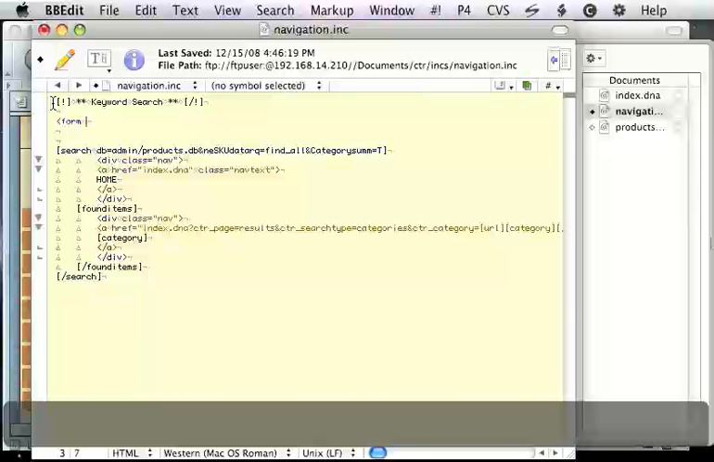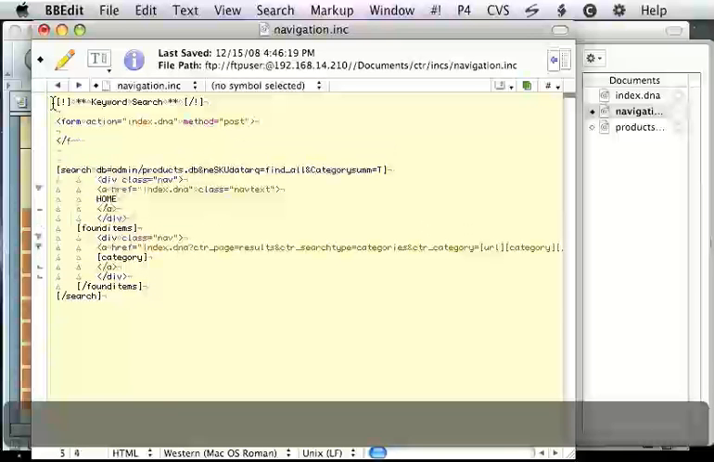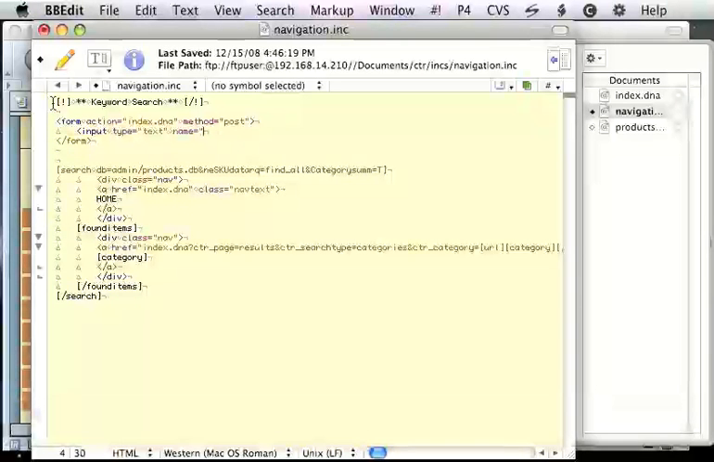Create a form. And then the input, well, let's do the text first. We could put the search text right inside the search. So we're just making a text input field with a form here that calls back to the same WebDNA page.